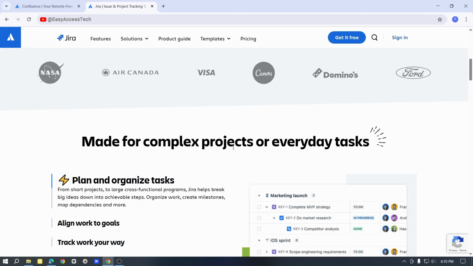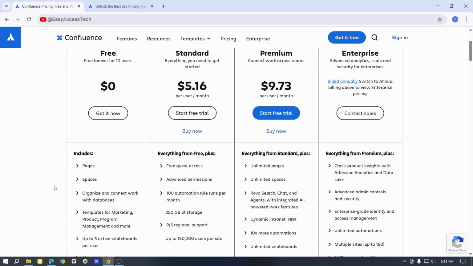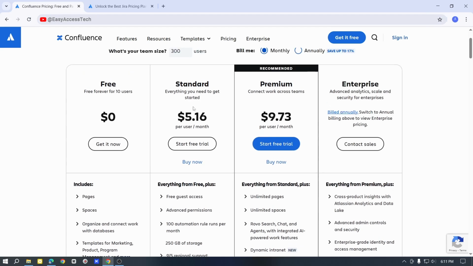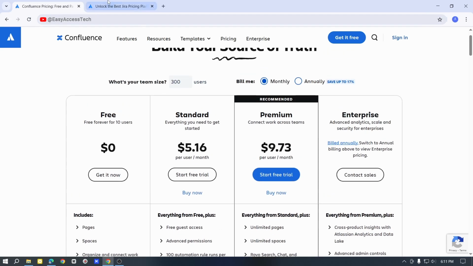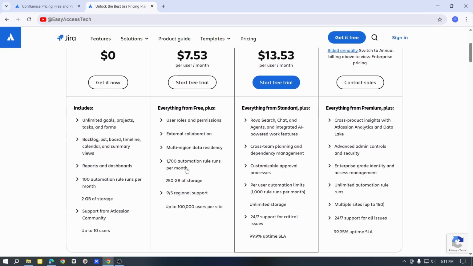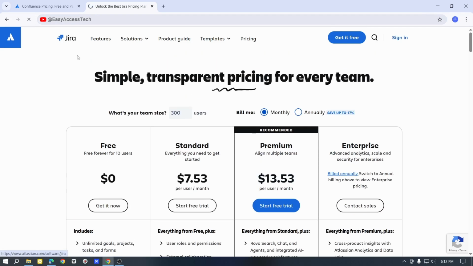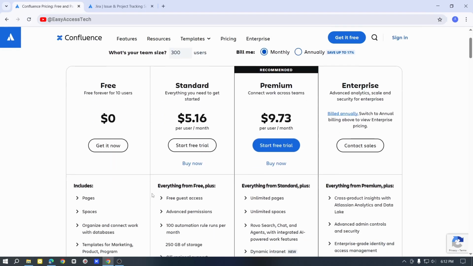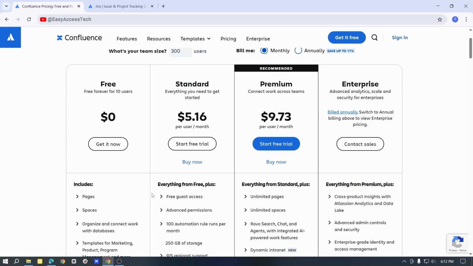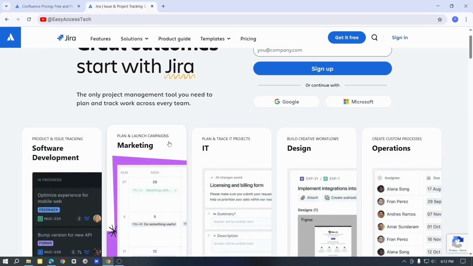Confluence has a free version, but if you want more control and more features, then you have to join a paid plan. On the other side, Jira also has a free plan, but similarly, if you want more features and more control and more storage, then you have to buy a paid plan. So the simple difference is this: Confluence is where you store information and share knowledge. Jira is where you track work or tasks.